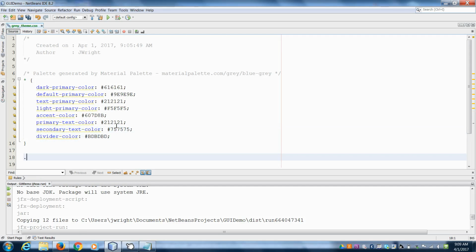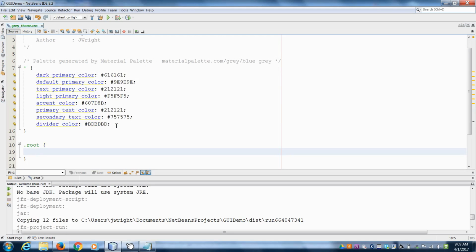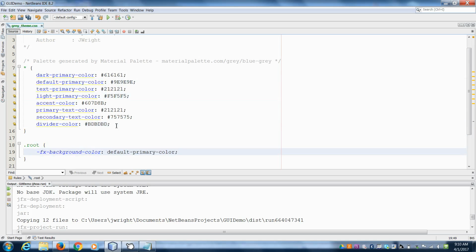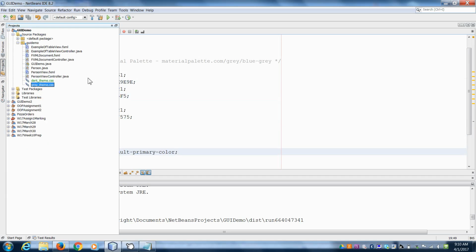Let's look at, if I said dot root, this is my root pane, and I can do something simple. I can say FX, and I can say the background color should be, and then here I can say, okay, this is my default primary color, so I'll just copy that down here. Should be that.